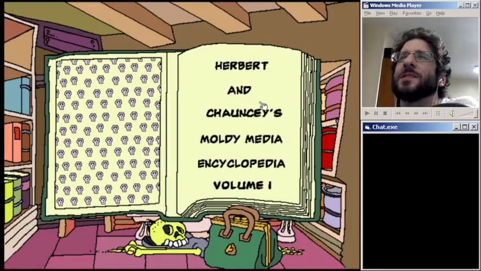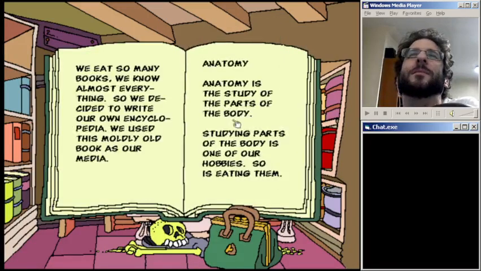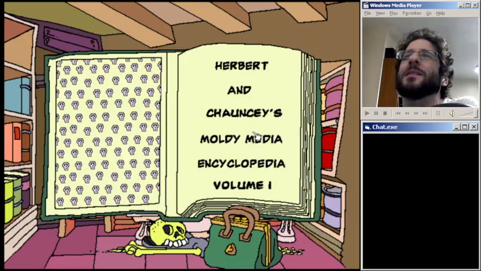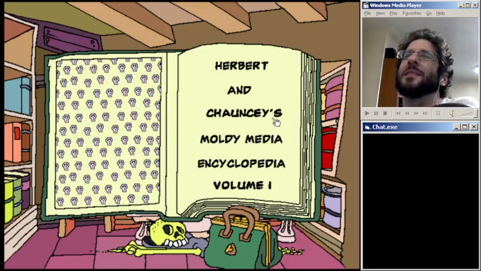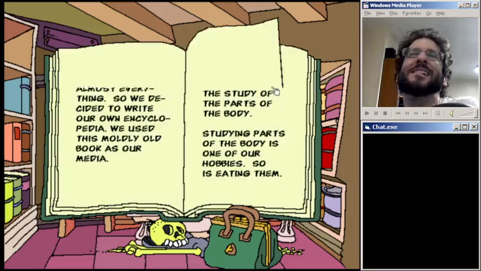Herbert and Chauncey's Moldy Media Encyclopedia, Volume 1. Oh, okay, hang on, back. Okay, so those are the names then of the two-headed monster. So then you gotta figure out which head is which.